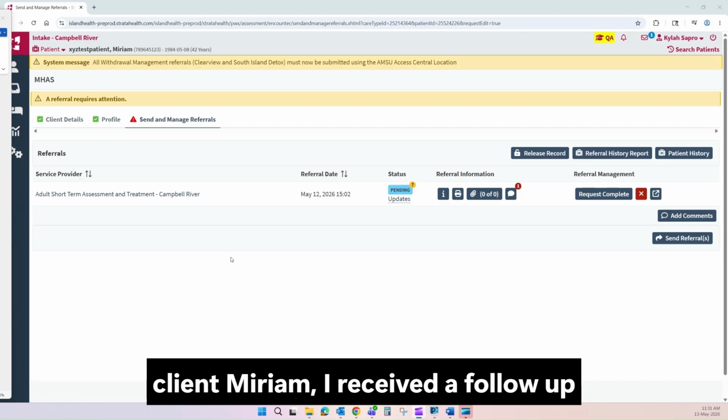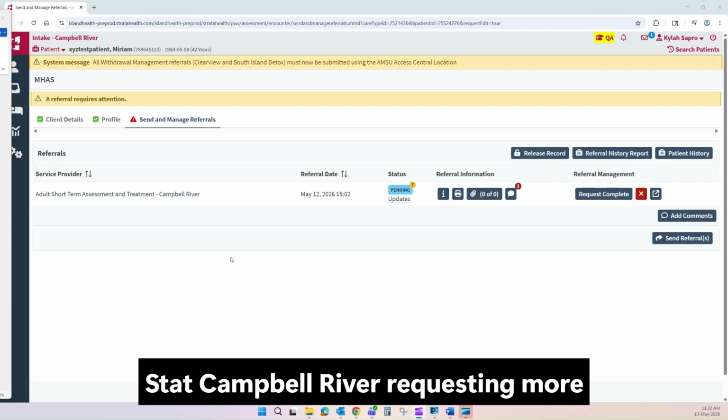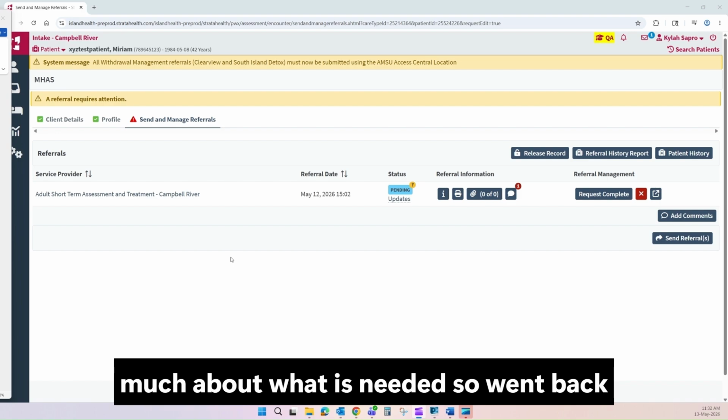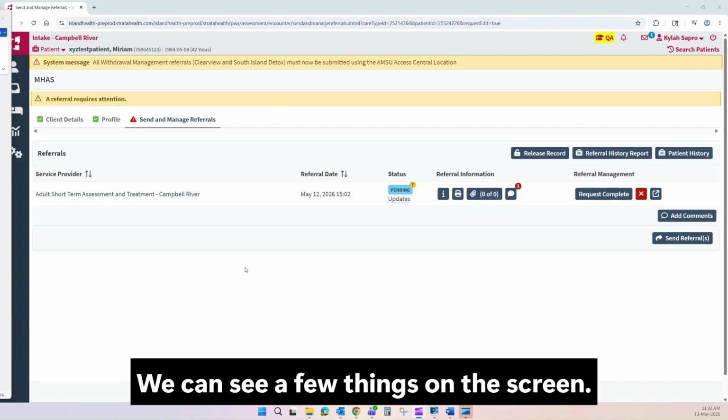In the case of our client Miriam, I received a follow-up email from the triaging clinician at ASTAT Campbell River requesting more information, and the email didn't say much about what is needed, so I went back into Pathways and opened up her referral. We can see a few things on the screen.